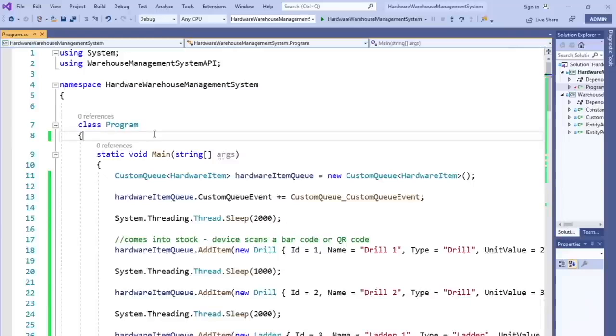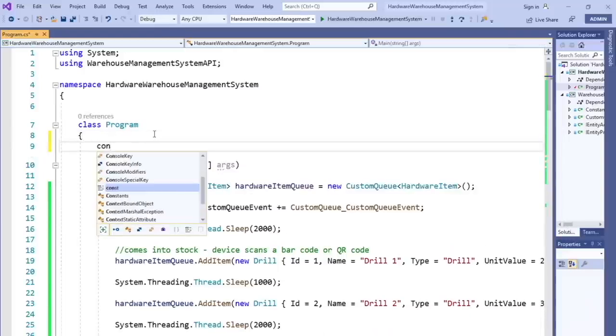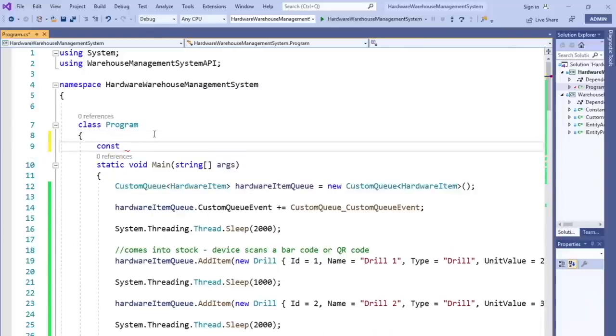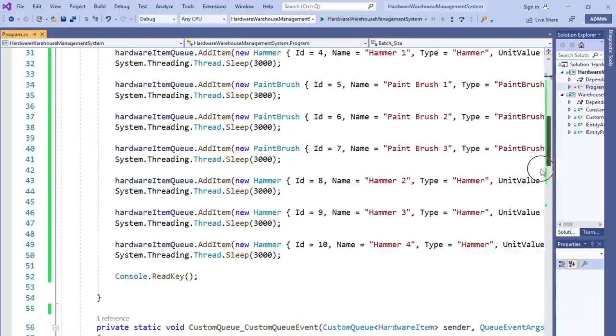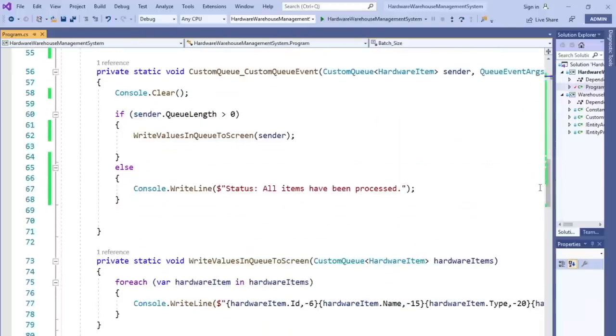Great! So let's create the code for when items in the queue are processed. For the sake of keeping this example simple, let's say that when the queue contains 5 items, we want the items in the queue to be processed. So let's define a constant as an integer, and let's name this constant batch size. Let's set this constant to a value of 5. We can now write a nested if statement in our custom queue underscore custom queue event method that checks if the queue has 5 items in it.